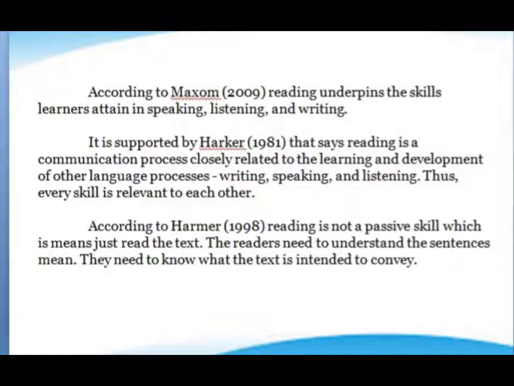According to Maxim, reading underpins the skill learners attain in speaking, listening, and writing. It is supported by Harker, who says reading is a communication process closely related to the learning and development of other language processes: writing, speaking, and listening. Thus, every skill is relevant to teach to each other.